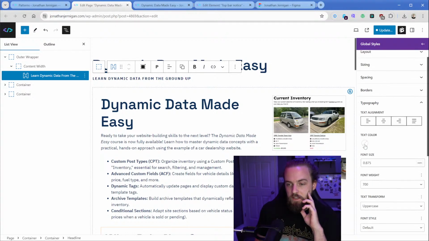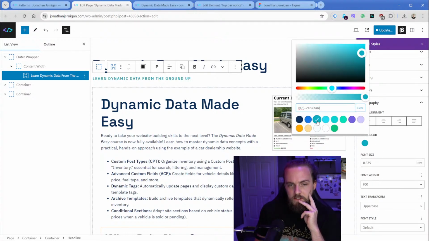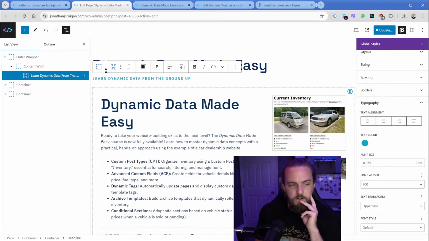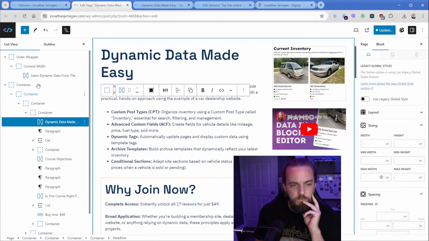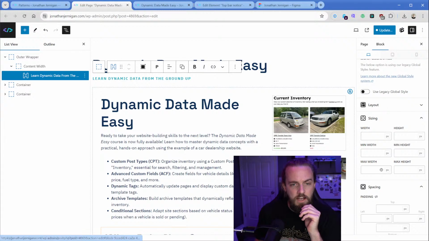Then we can go to the text color, and it is this one. I actually don't know what the color, oh, wrong place. I actually don't know what the color contrast is on this, so I probably need to check that.